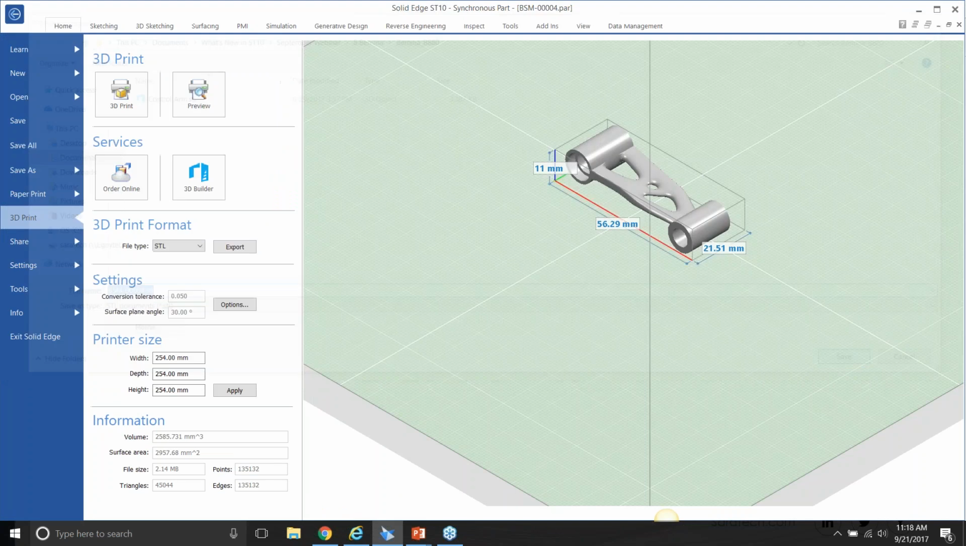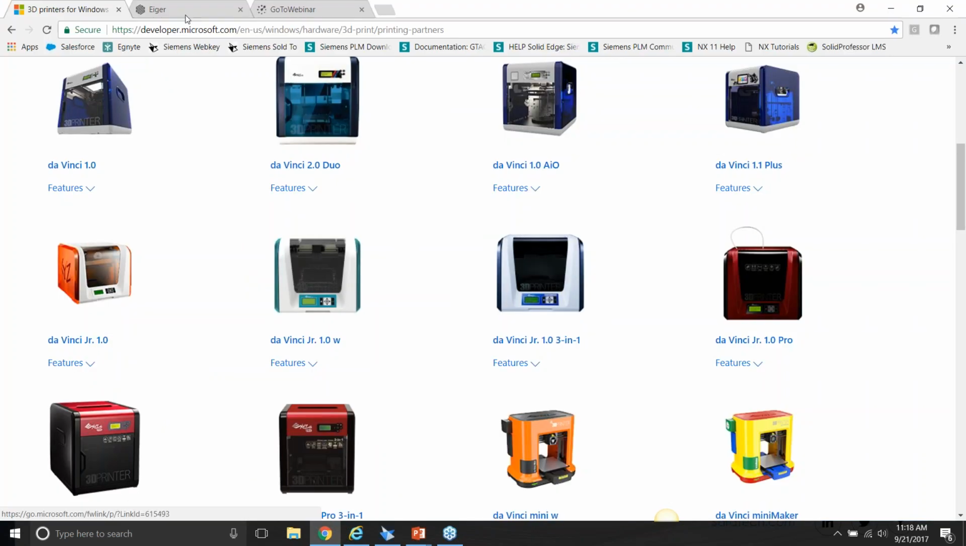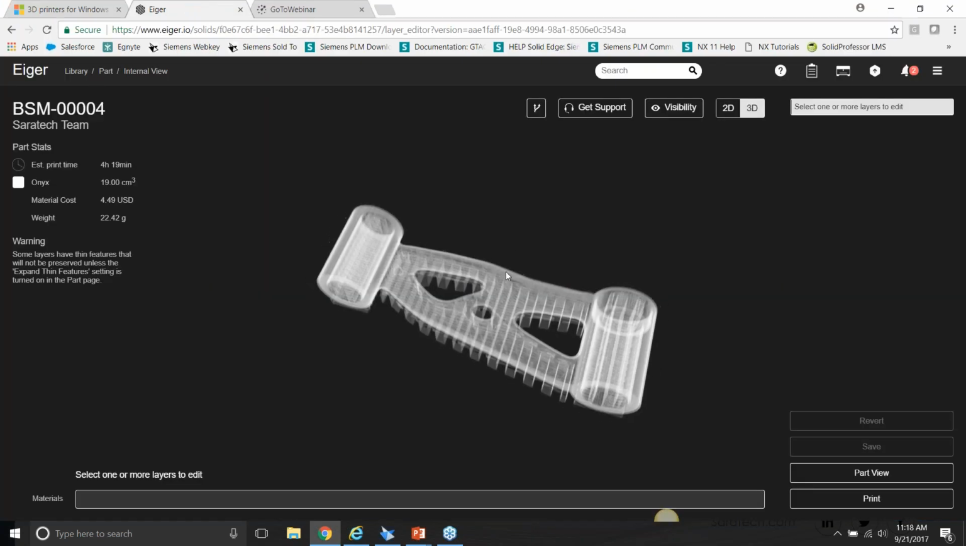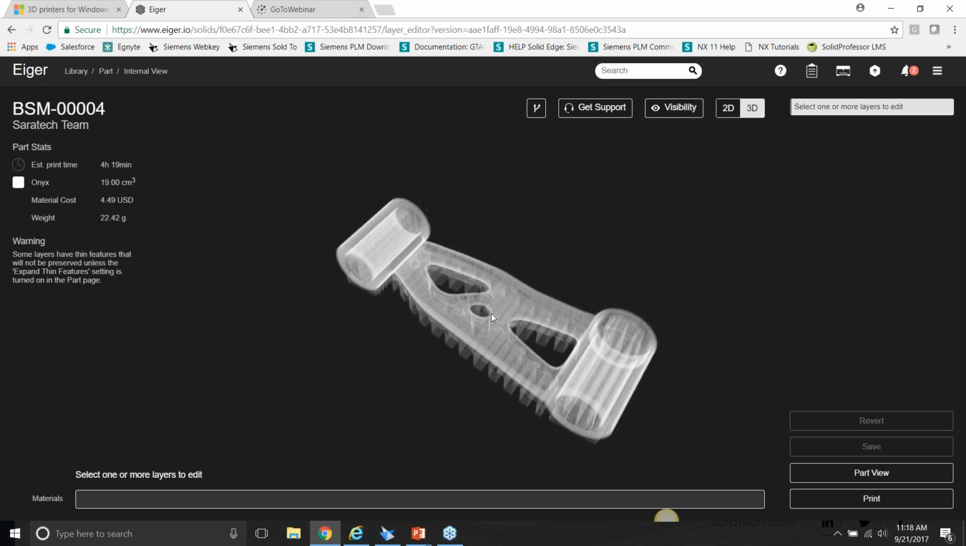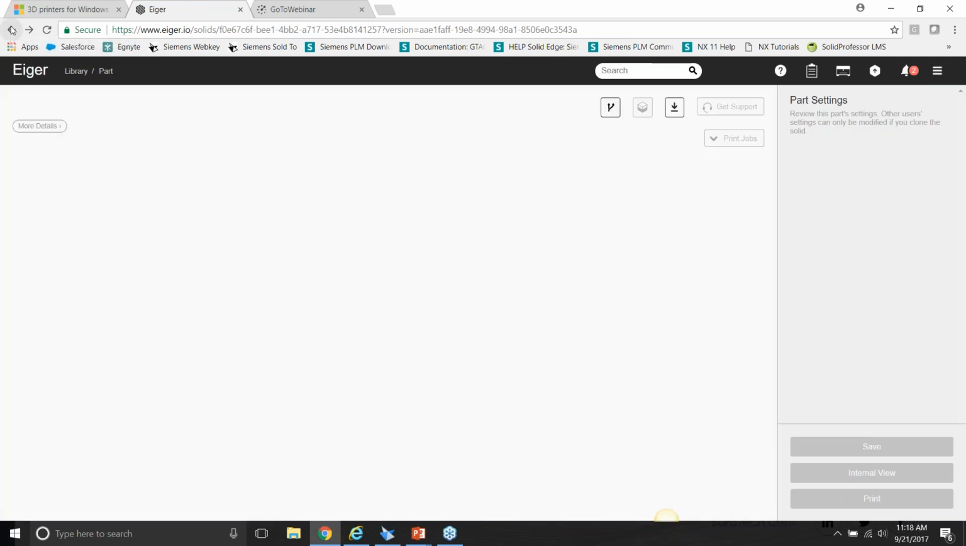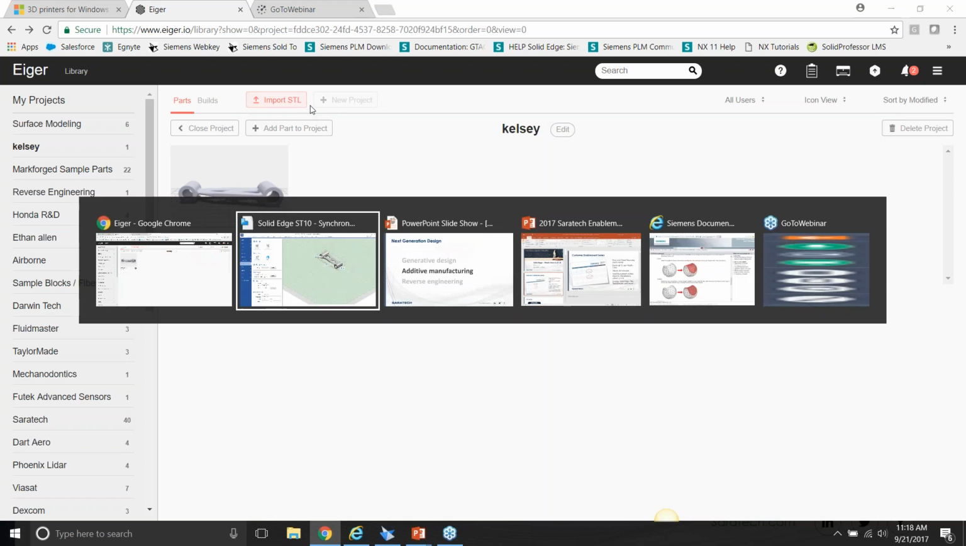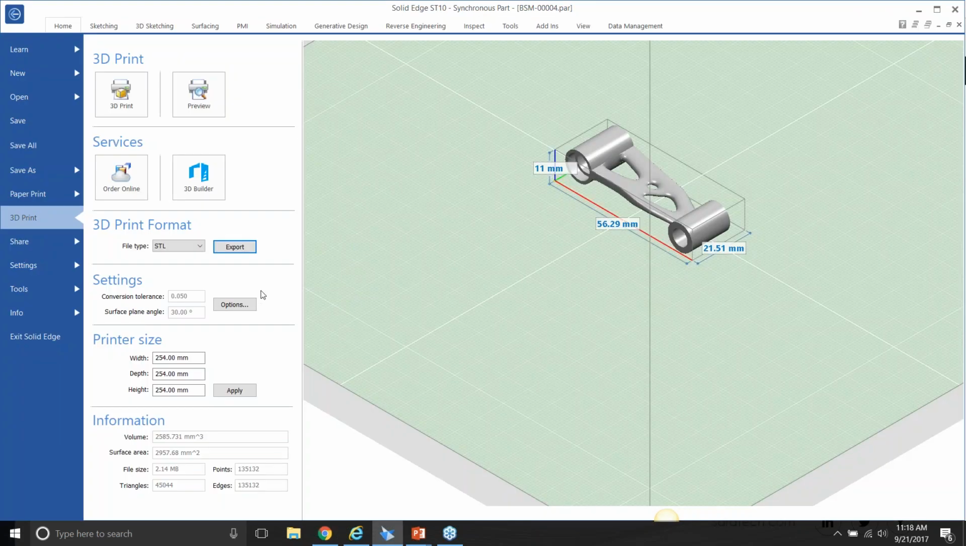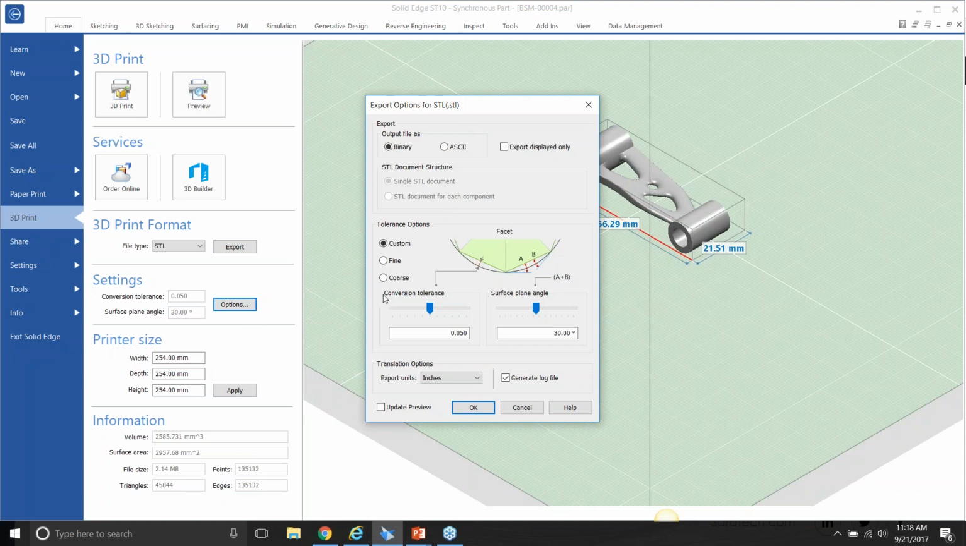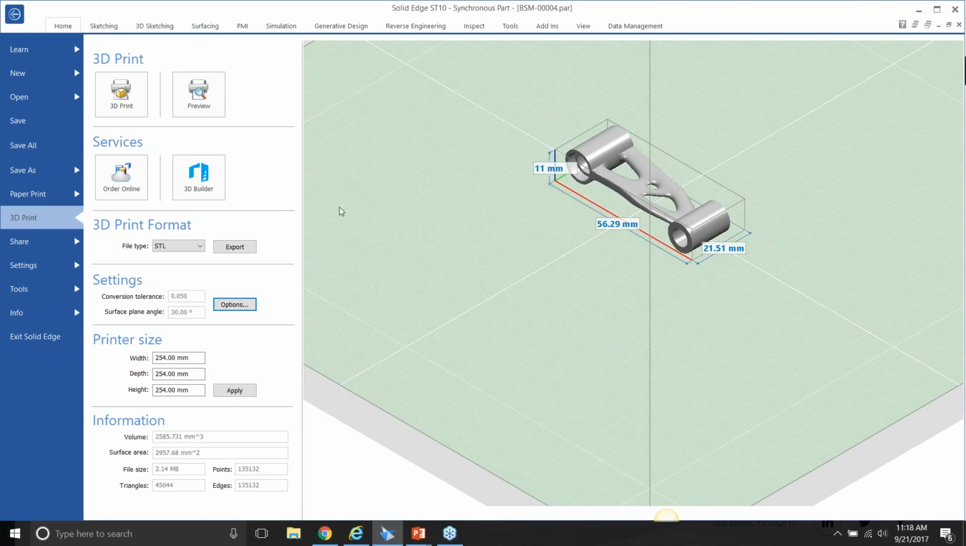Let's say we want to save it here, and you would go back here. This is our part that I implemented in Markforged. A lot of 3D printers nowadays are cloud-based, so you're going to need that STL file. Going back here, you could just import it right there. But let's go back to Solid Edge. There are options when uploading an STL file. Here are the options: you can do convergent tolerance, surface plane angle, the type of units that you want, but we're pretty much fine with this.